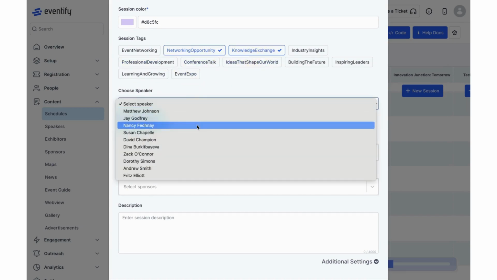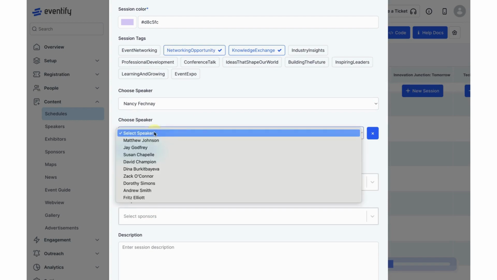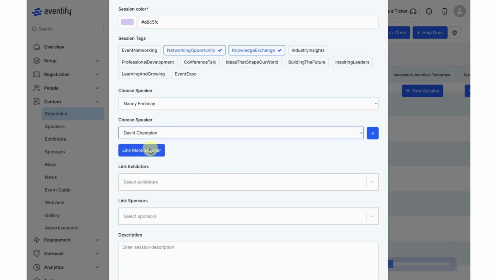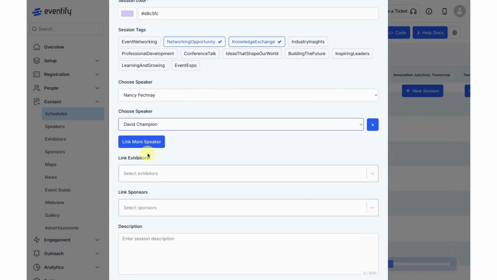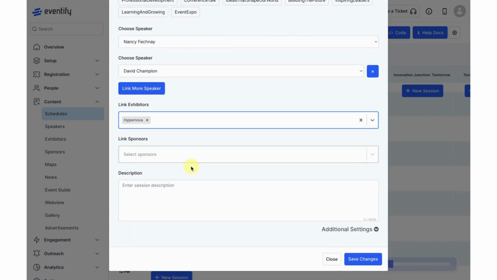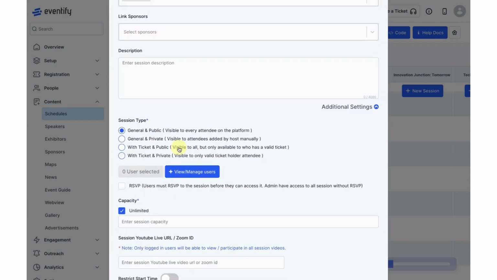Select Choose Speaker and select any name from the given list. You can add 2 or more speakers, just click on Link More Speaker and you can add multiple speakers for a session. Go to the Link Exhibitor section where you can add the name of the exhibitors from the drop-down list. Fill the description area with a description about the session. You can customize your event with these additional settings.